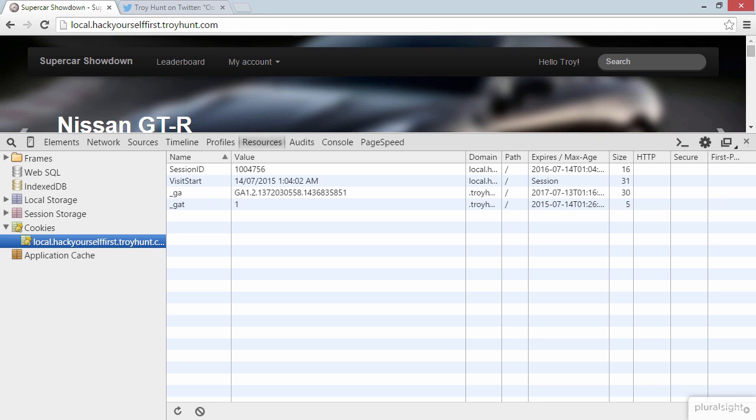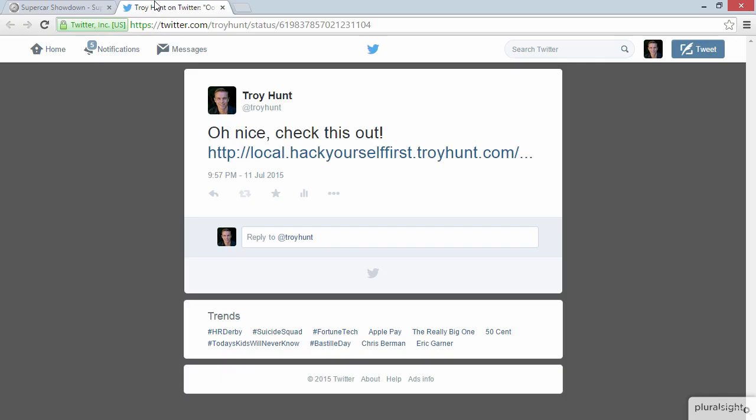Now what normally happens with the reflected XSS attack is a malicious link is socialized by the attacker. Now it just so happens that I've got a tweet over here on another tab, and this tweet does look kind of intriguing. Troy is saying, "Oh nice, check this out." It must be something interesting. Now the link looks okay. It's to a site that I know and trust, local.hackyourselffirst.troyhunt.com. Yes, there is something off the end of this link, but all we can see is the 3 little ellipses there. So we really can't see what the actual URL is.